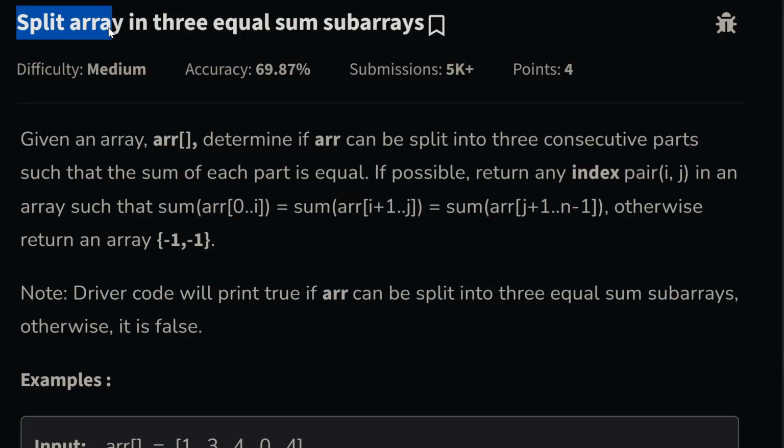Here we go. We have a question: split array in three equal sum subarrays. So you have given an array and we need to determine if the array can be split into three consecutive parts such that the sum of each part is equal. If possible, return any index pair i, j in an array such that the sum from 0 to i is equal to the sum of i plus 1 till j, which is equal to the summation of j plus 1 to n minus 1.